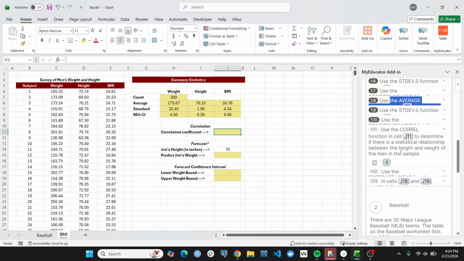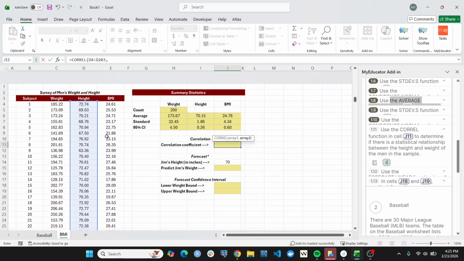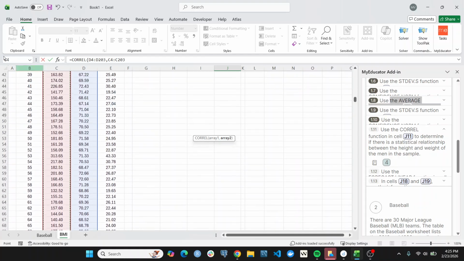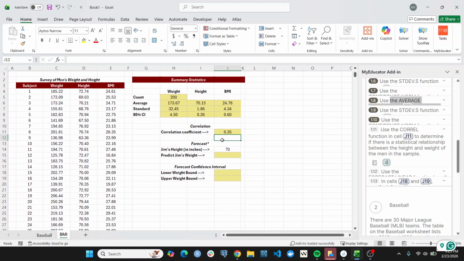So that's 1.10 down. Then it says use a correlation. So we want to use correlation in cell J11 to determine if there is a statistical relationship between the height and weight. So between height and weight, we do D4 through D202, that's our first array, comma, our second array will be C4 through C202. You can change, they're interchangeable. So hit enter on that.